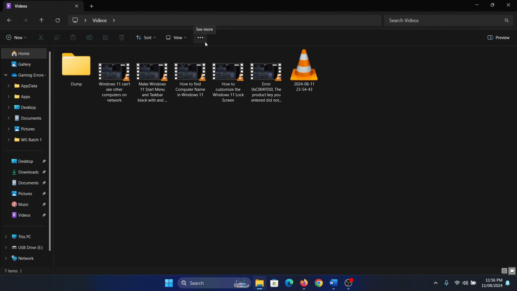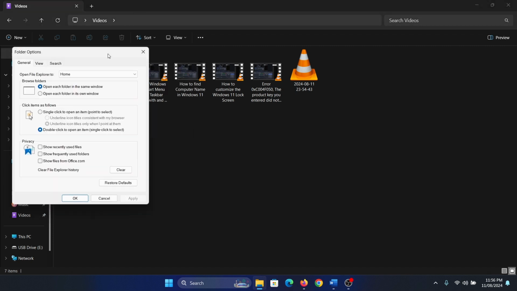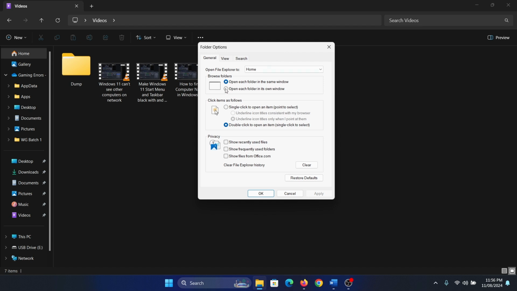Now if you need more customizations, click on see more and select options, and you have countless of them here. For example, you can choose to open each folder in the same window, or each folder in its own or different window. You can use one click to open an item, or double click to open an item. Okay, so the default is obviously double click. You can show recently used files, folders, and office files, or you can simply clear all of this.